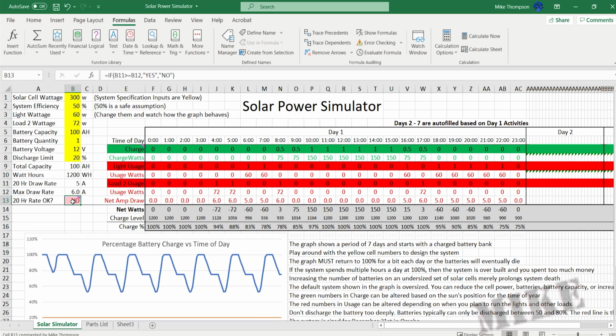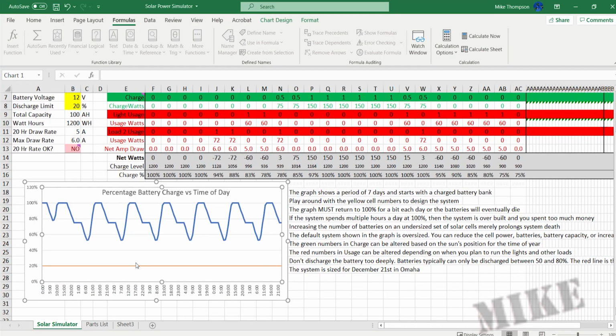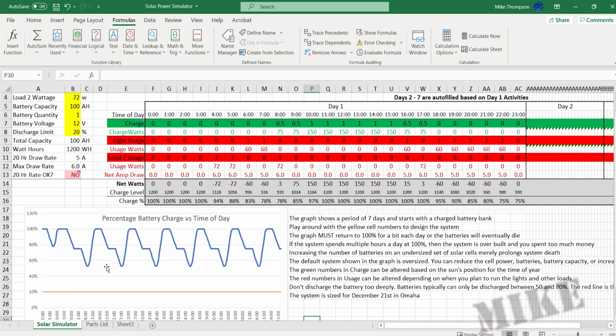So we need this to say yes, and then this graph here, this is the most important part because this is the visual display of how your system behaves over a week. There are 3 things to note here, 3 things that matter. 1, this blue line must come back to 100% every day for at least an instant. A little more than an instant ideally, but this must return to 100% every day or every other day, however your habits dictate. But if it doesn't, we'll show what happens. Also, this blue line cannot drop below this orange line because of the depth of discharge limit.